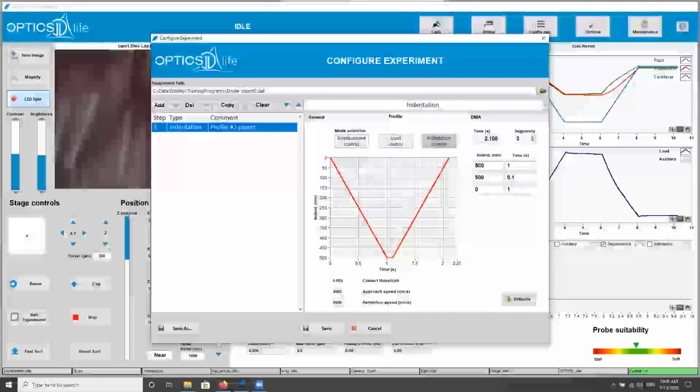And so in this case, I'm asking for a 500 nanometer indent over the course of 1 second. I hold there for 0.1 seconds, and then I come back off the surface again at the same rate, half a micron per second. Again, I can control the number of segments if I need to over here. So in this case, the system has to detect contact before it is going to run this program.